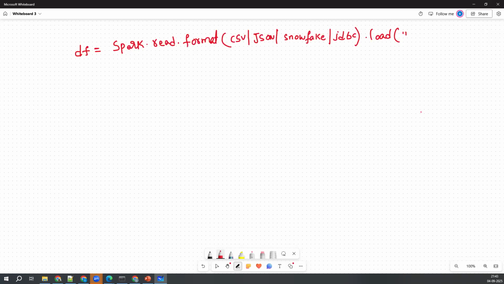I'm writing it down again here. One second. Alright, so we just need to write the path of the file, and close. If it is Snowflake, of course, we need to mention load of the table name. If it is JDBC, we need to mention that particular table name. For JDBC, the structure is a little different, and I'm going to discuss that one as well.